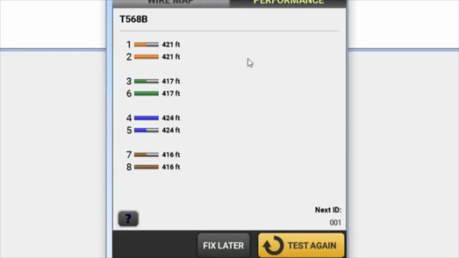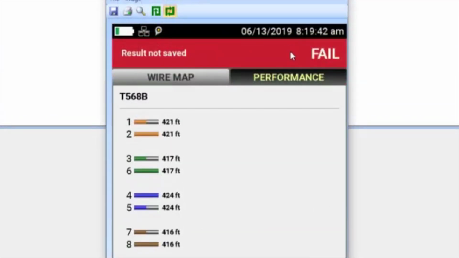So now I just got a dun-dun, and that's not the dun-dun that I really want, because that tells me that my test failed. Now, a few things that this does tell me out of this. It tells me that I've got roughly 416 feet of cable. Now, we see a difference in the length of our different pairs there.